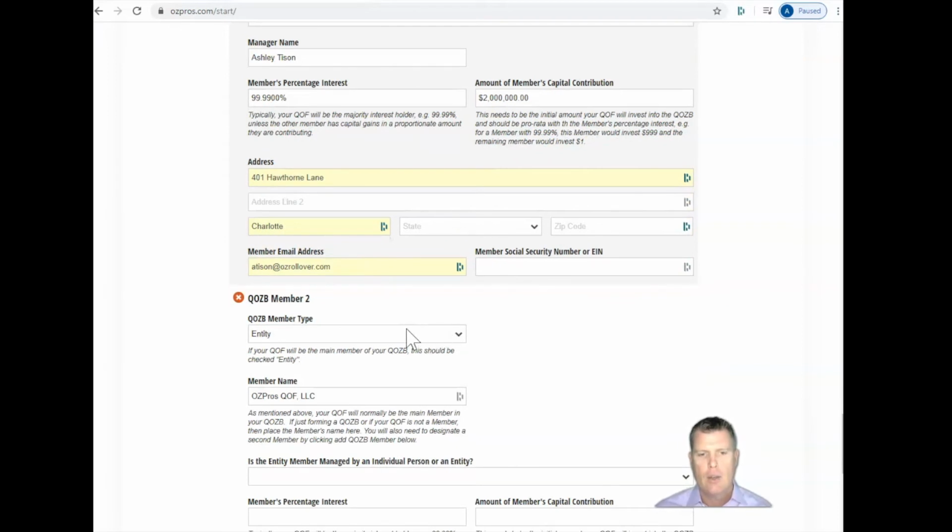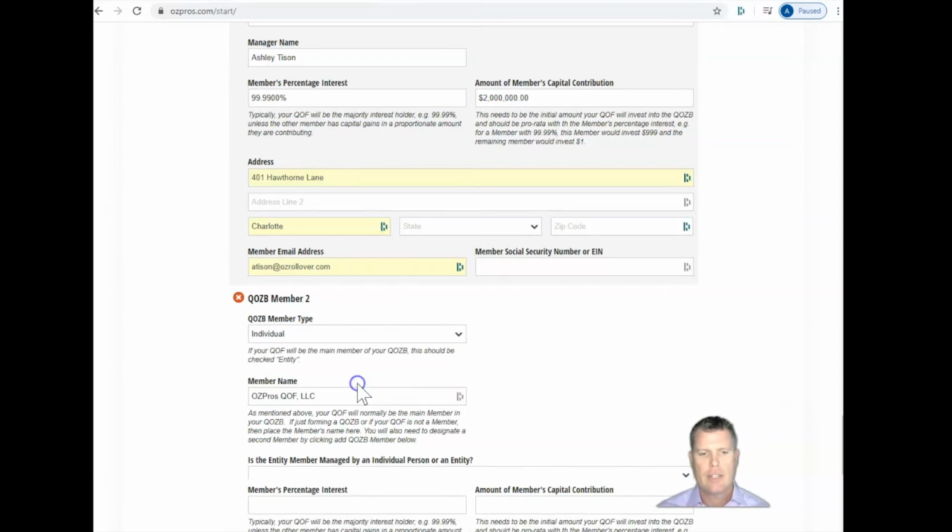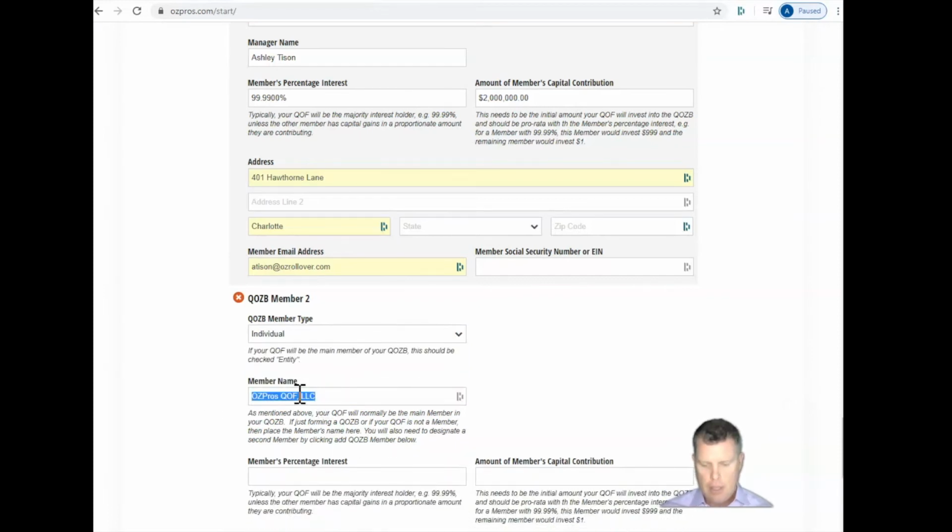And once again, it defaults to the entity, and it defaults to the original entity, that would be the fund. Obviously that's not going to be the case here. So in this case, we're actually going to make me the second member in here, because as long as there are two unique taxpayers, and in this case there will be, the QOF will be a member, and even though I'm a member of the QOF, I can still be another member of the QOZB in order to have it still walk and talk as a partnership.